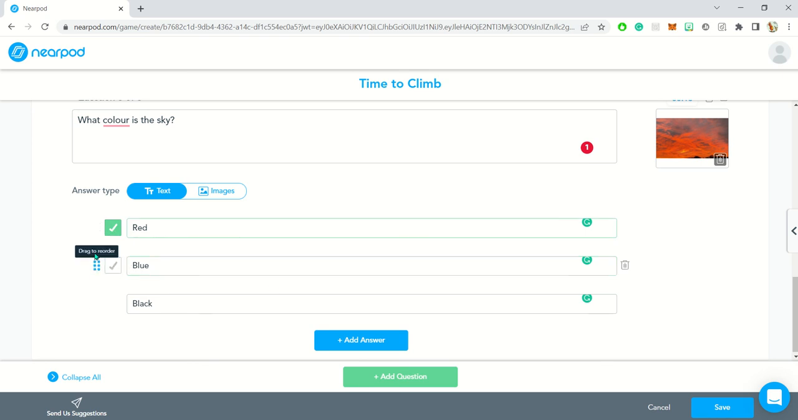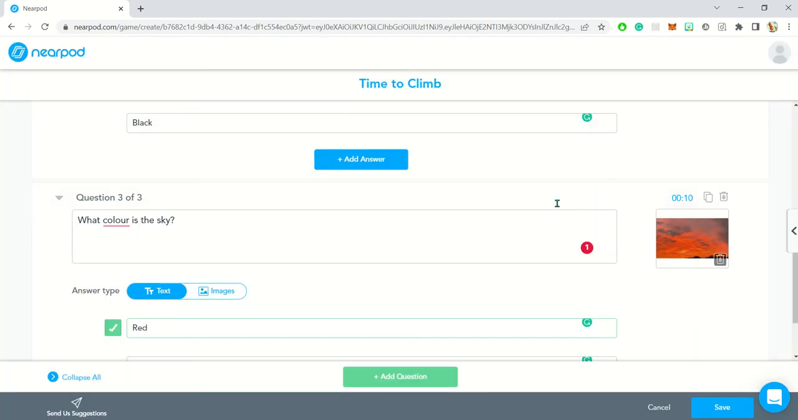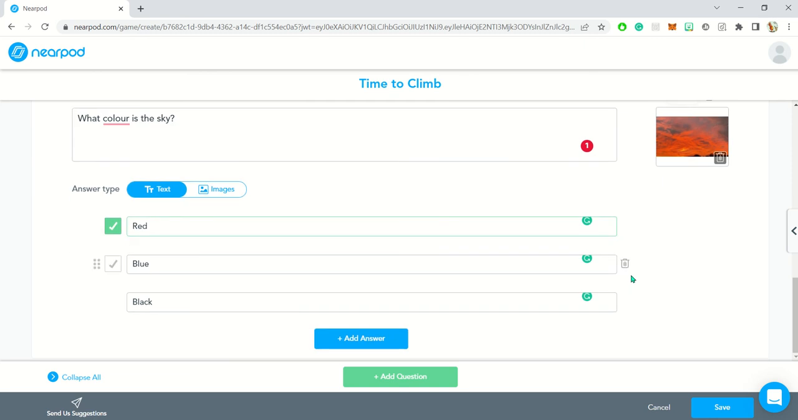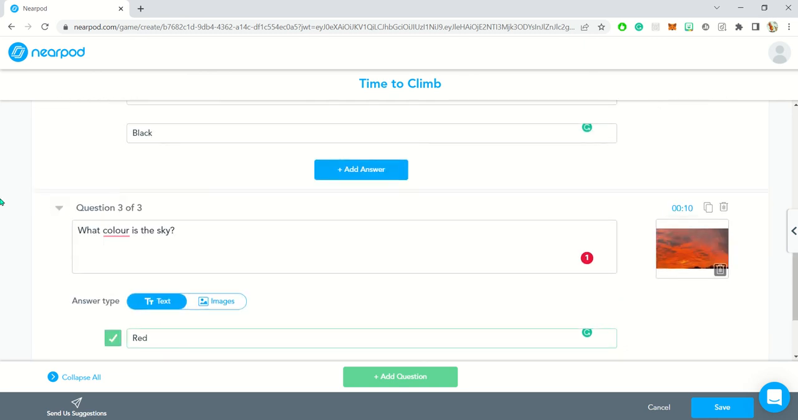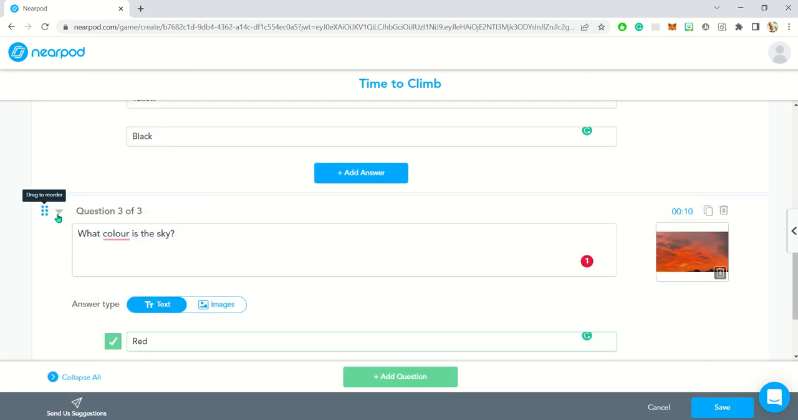And of course, if you've got two answers, you can click on both of them, and play around with the time as well. The last time I chose was 15 seconds, that's why it went with 15 seconds. So now I have 10 seconds on that. Now, if I want to reorder this, I can simply click and drag. So if I want this to be question two, I can just click and drag.